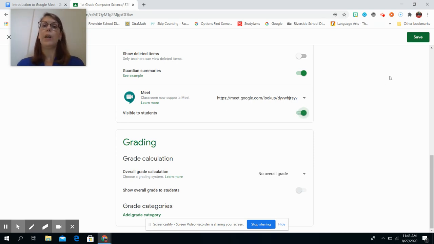Now, you might not want to leave it on all the time, because once that link is there, if you're not using it, your students can still go to your Google Classroom, click on that Meet link, and meet together when you're not there. So it's up to you to keep track of when you have it on and when you have it off. So if you don't want your students meeting without you, turn the toggle switch off.